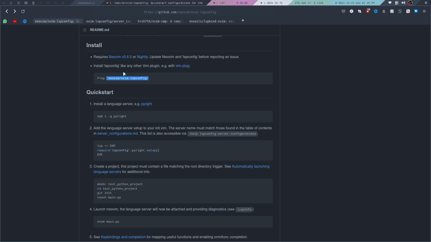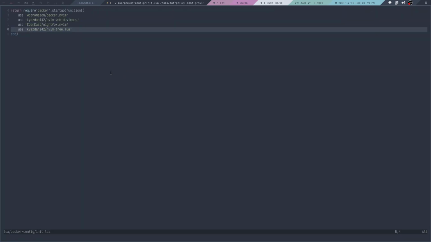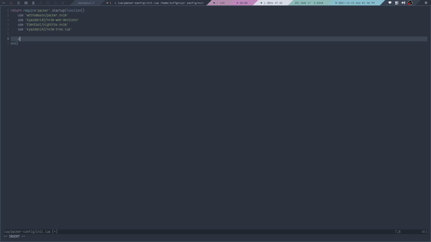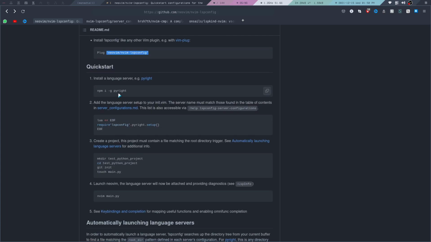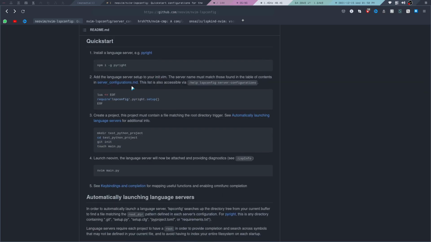We're using Packer, so you can go to your Packer config file and paste the plugin there, and then reload and run Packer sync. So that is installed successfully. And then what we want to do is install a language server. So we're going to follow along with the example that they give here.